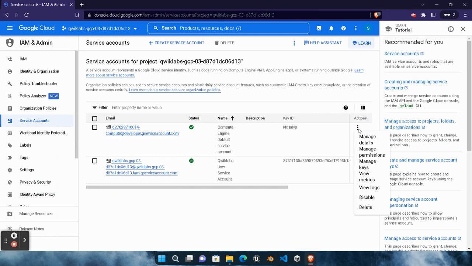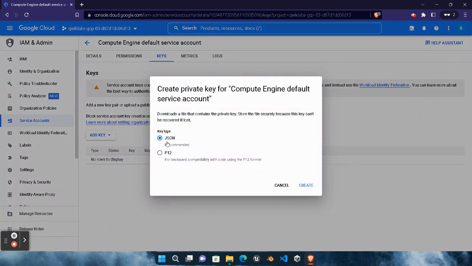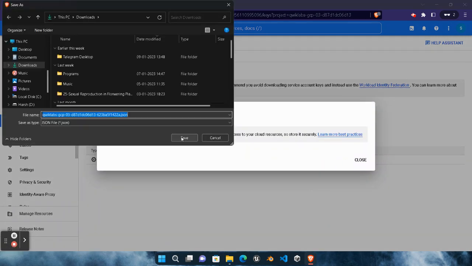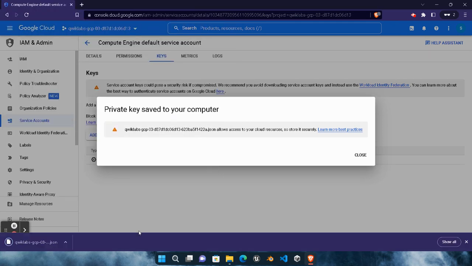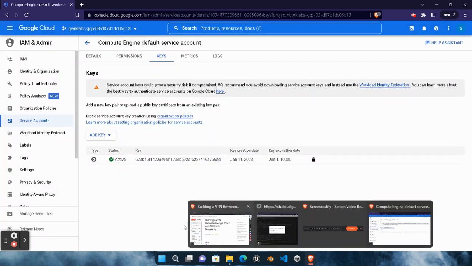Here, click on these three dots. Now we need to select manage keys. Click on this and wait for it to load completely. Click on add key, then create new key. Make sure JSON is selected. Click on create. A file will be downloaded automatically. I'm saving it in my downloads folder. Click on save. That's it. Now close it.